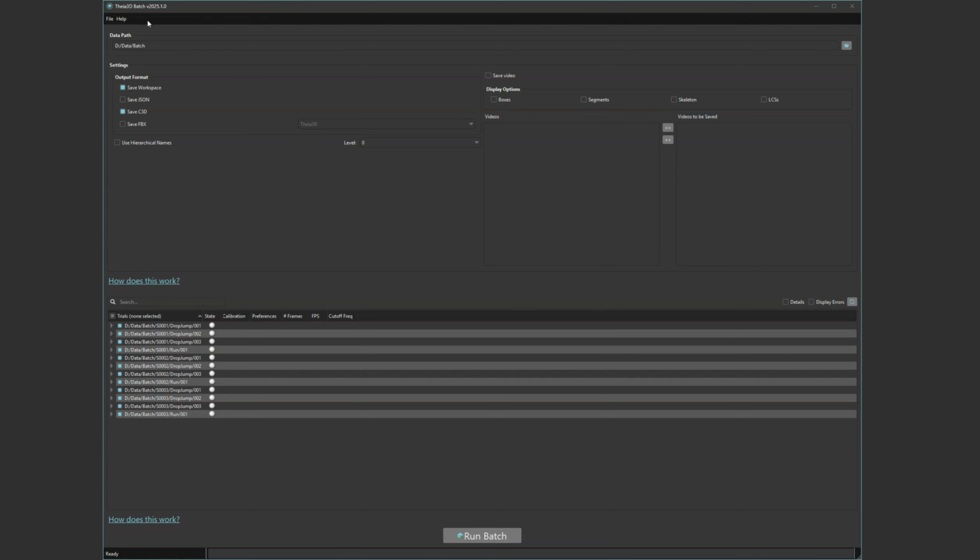In order to batch process markerless data, your data must be organized in the nested data structure required by Theia3D, and each trial should have an assigned calibration file within its trial folder. These steps can be achieved using the Organize videos and Add calibration tools within Theia3D or Theia3D Batch. For more information on those tools, you can watch the Organize videos and Assign calibration files videos. Once your data is organized and calibration files have been assigned, you are ready to set up a batch.